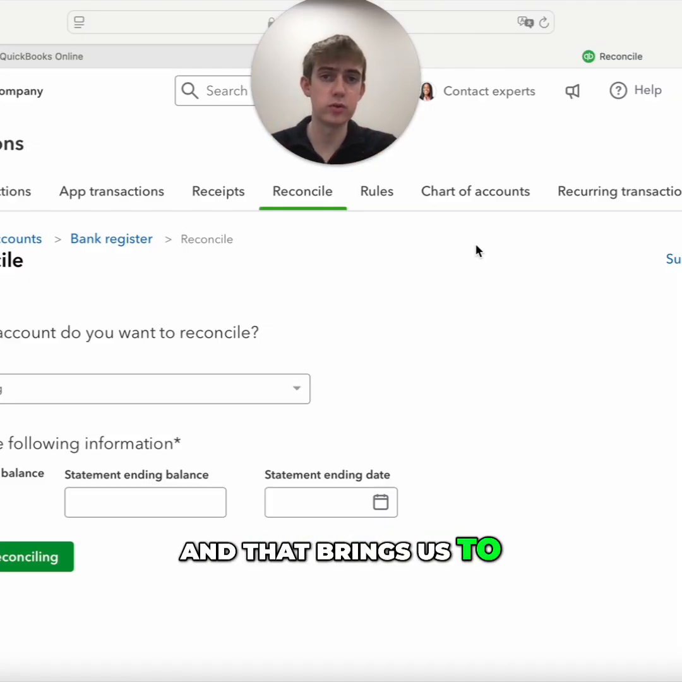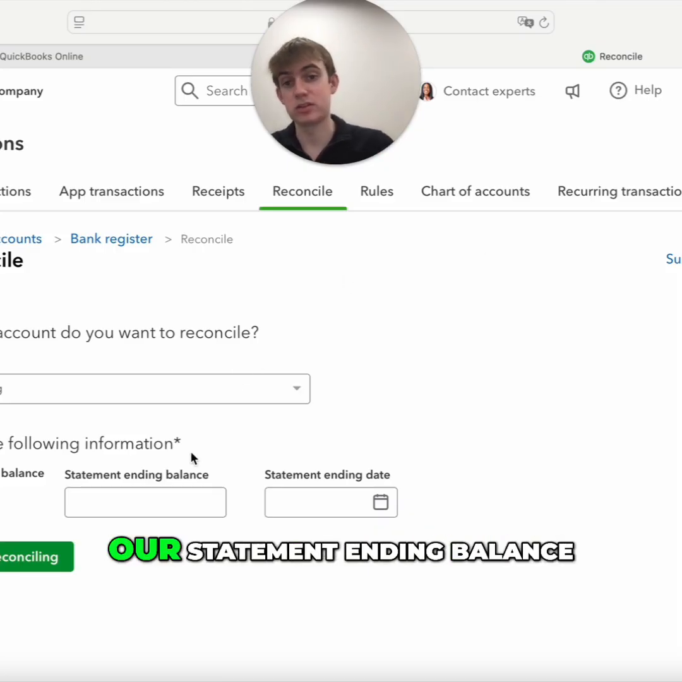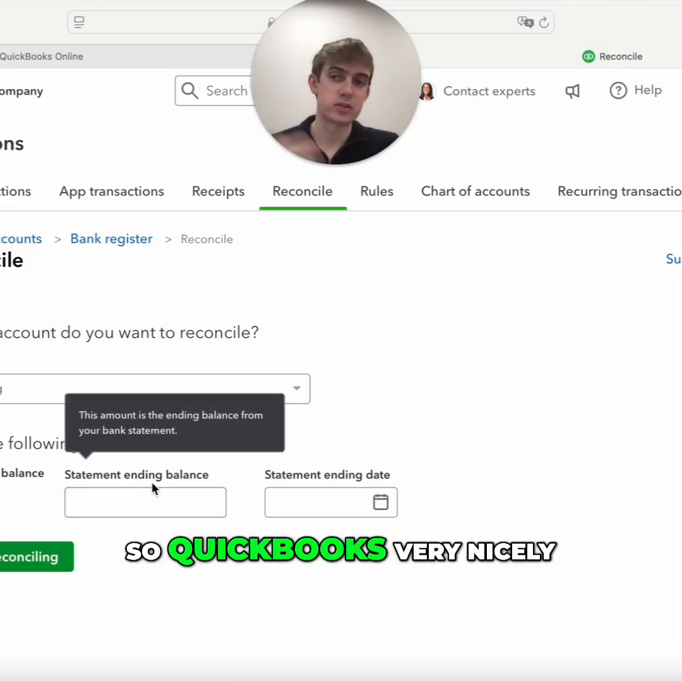And that brings us to our current bank statement, the one that's going to have our statement ending balance. So QuickBooks very nicely puts it for us.